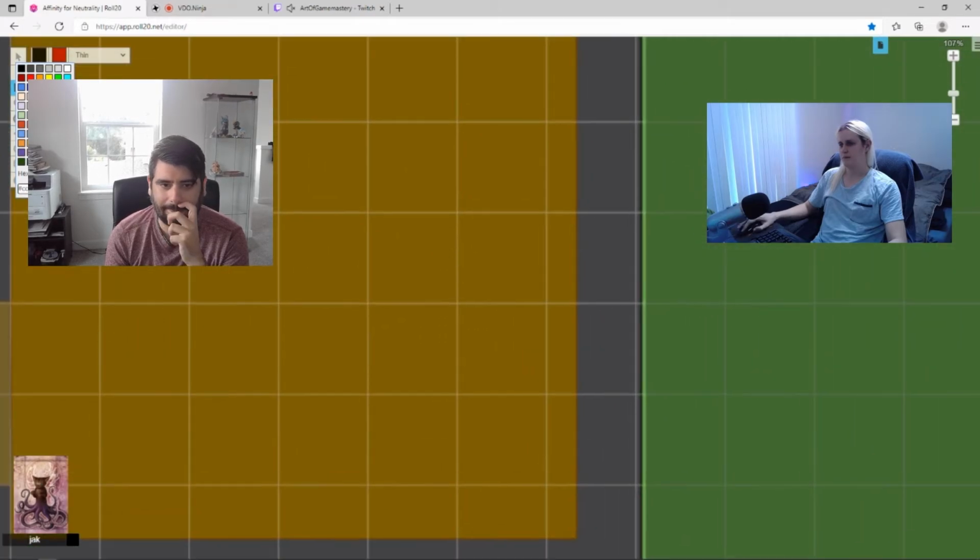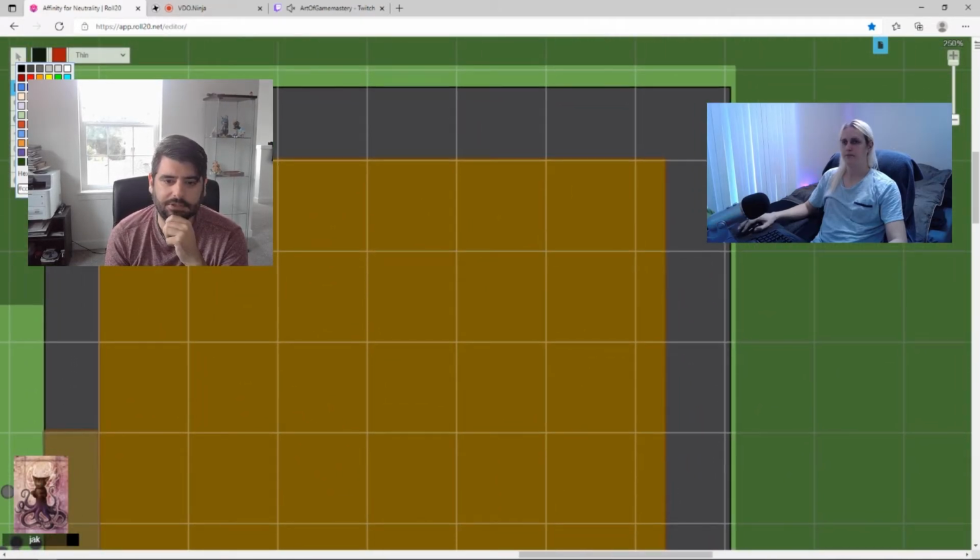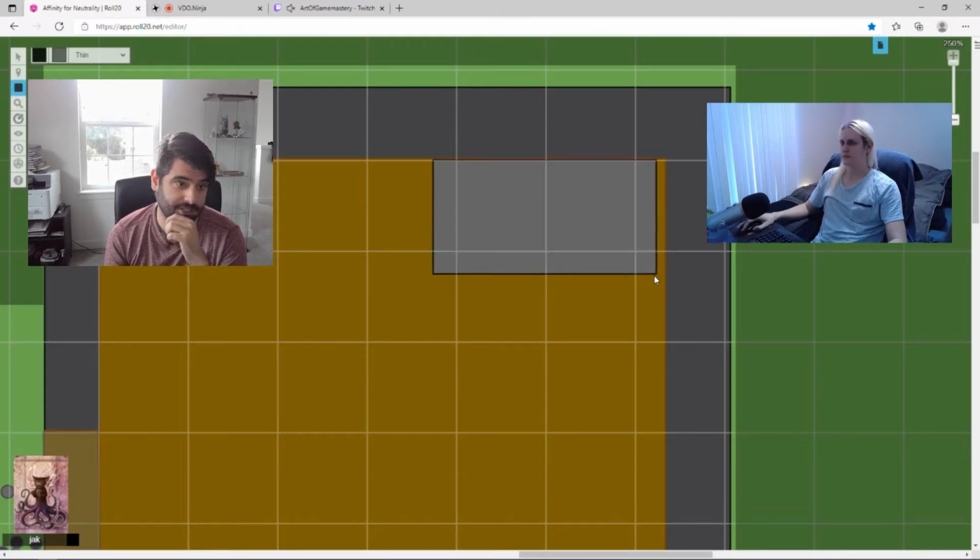Now, both of our approaches to map making that we've shown here heavily depend on virtual tabletops, right? How would you do something like this, or how would your approach change even if you were playing an in-person game?